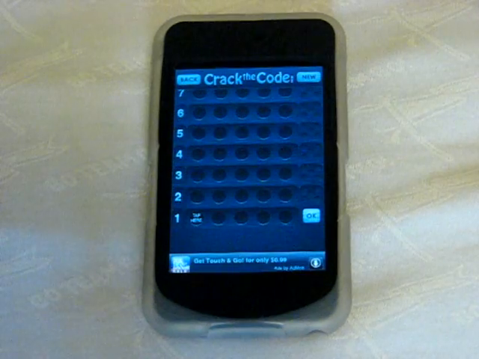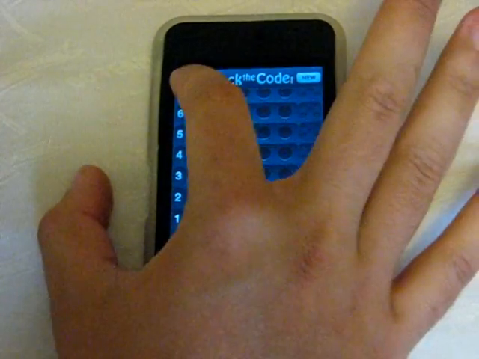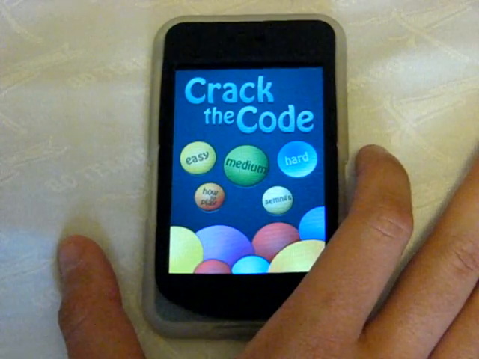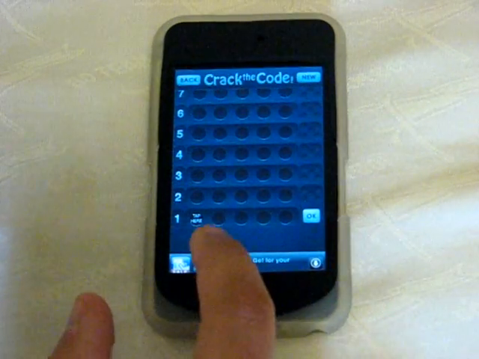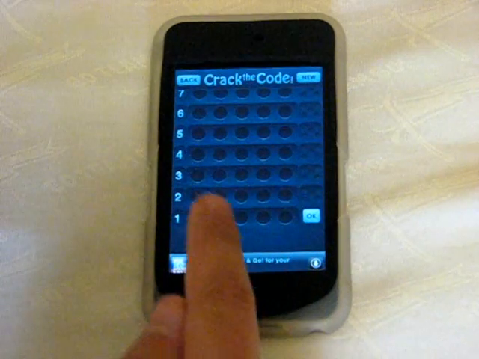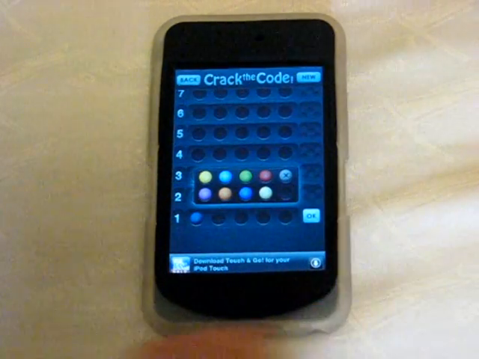Hard is a little bit more difficult. You got a few more attempts, I believe. Yeah, you got 12 attempts here to actually try and crack the code. So now we go through, we have 5 different slots that we have to fill out that the code has been selected for, and 8 different colors.